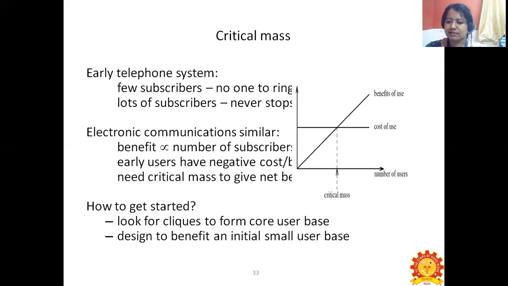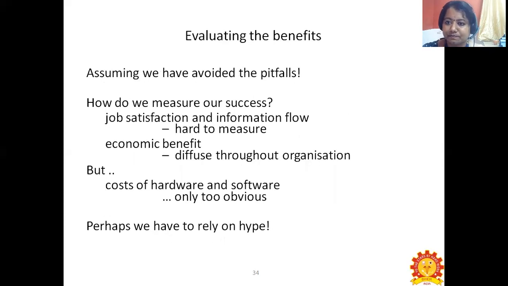So how to get started? We are going to look for cliques to form a core user base. Next, we are going to design to benefit an initial small user base. Here we are going to plot a graph against the critical mass, the number of users versus the number of subscribers, marking the cost of use and the benefits of use under the critical mass.